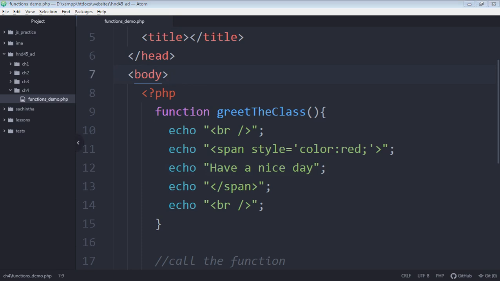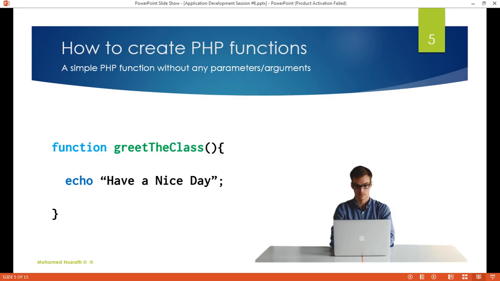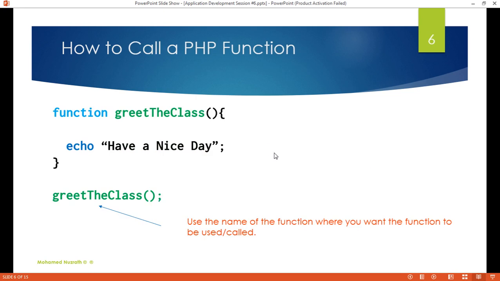Let's move on to the next one. Now we are in the next slide. Let's go to slide number 6. Slide number 6 shows how to call a PHP function.